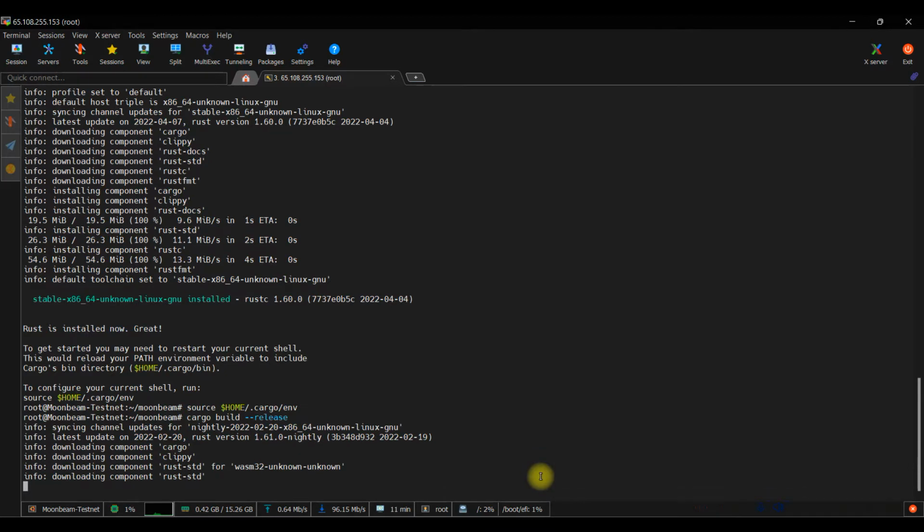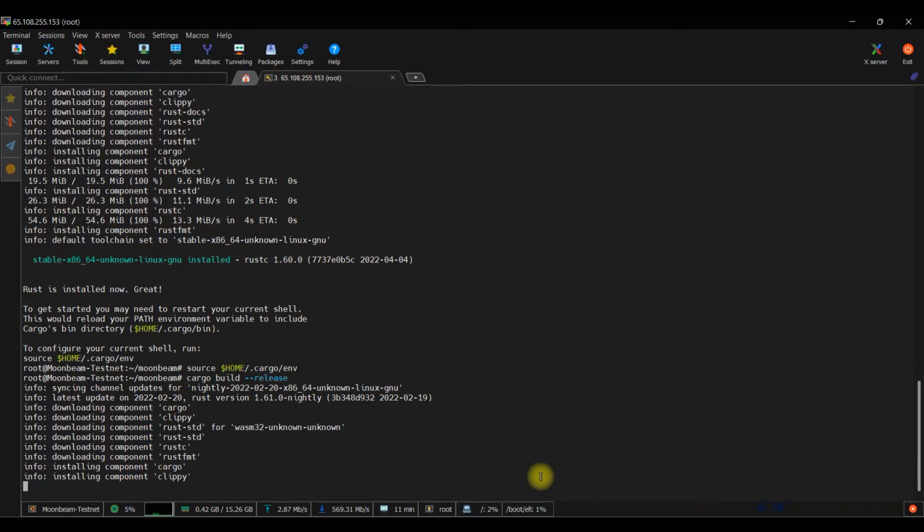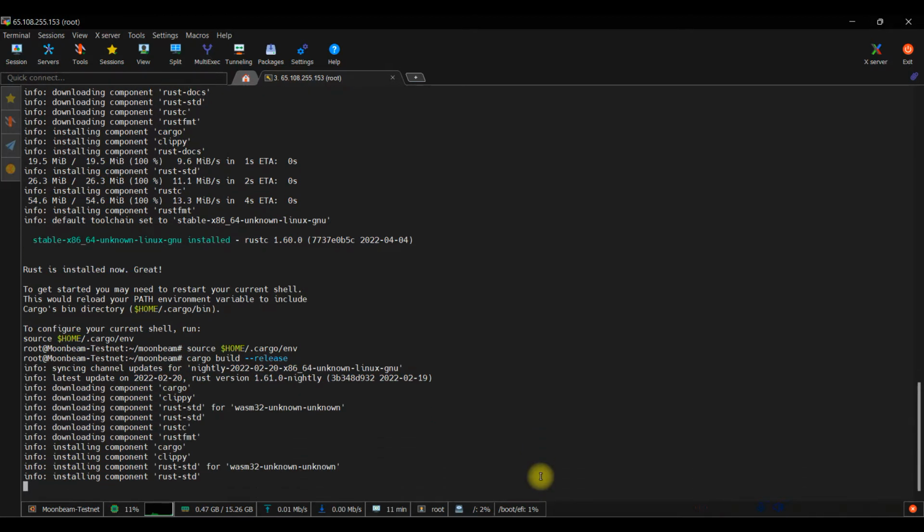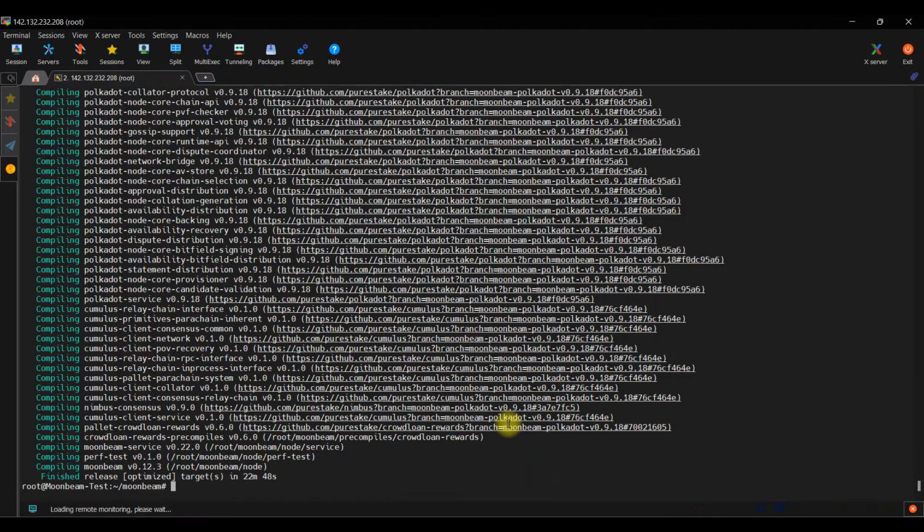This process depends on your CPU power, but if you use 8 CPU cores, the build process will take approximately 25 minutes. Okay, the installation process has been completed and it has taken 22 minutes. Let's go back to our documentation.